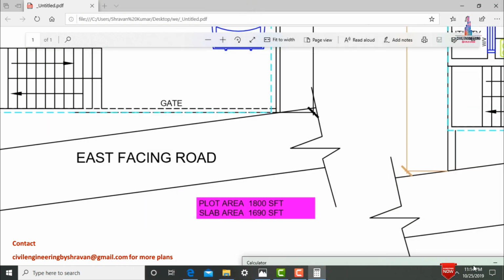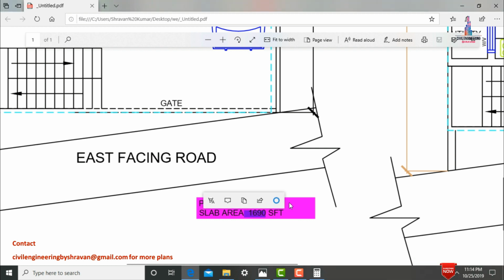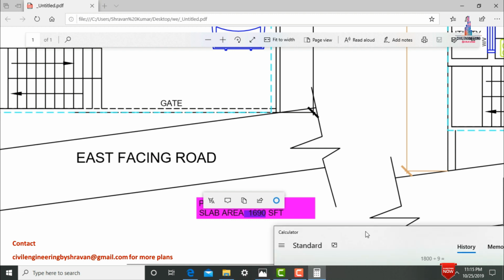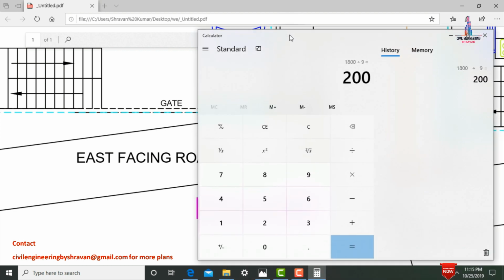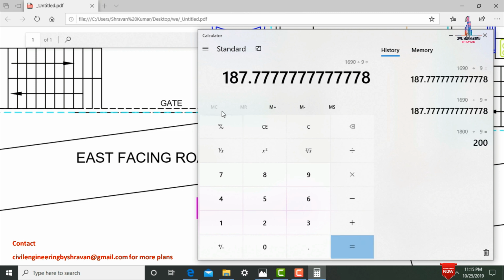In that site area we need to consider the slab area as 1690 square feet as per the plan chart dimensions. So go to your calculator again. Now again I will calculate the slab area for this house in yards, which is 1690 square feet. We need to divide this value by 9, which will give the value of 187.777, approximately equal to 188 yards slab area.